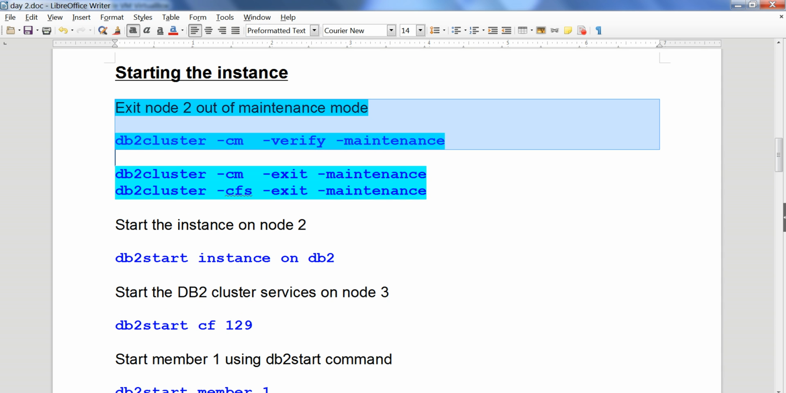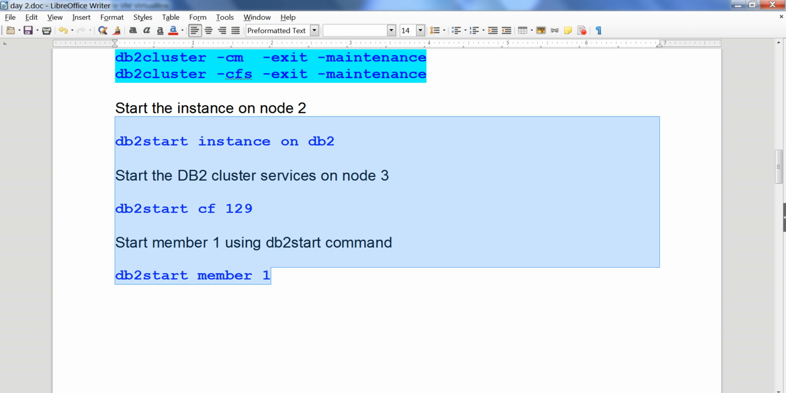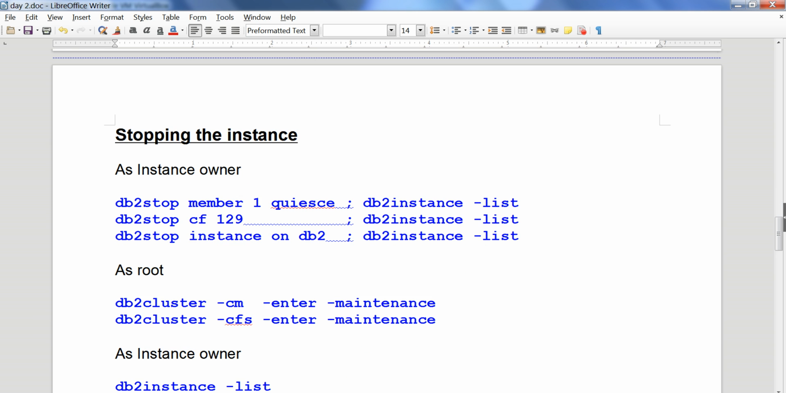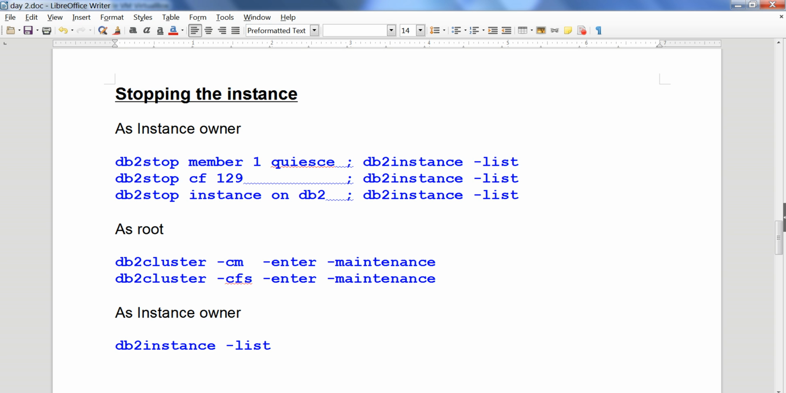The commands in blue, I'll repeat, will be executed as root. The commands which are not highlighted in blue will be executed as the instance owner. I have put this all on one page. So this is how the stopping of the instance looks. We stop the member, we stop the CF, we stop the instance, we put the CM in maintenance mode, and we put the CFS in maintenance mode, and then we verify the status using this particular command.